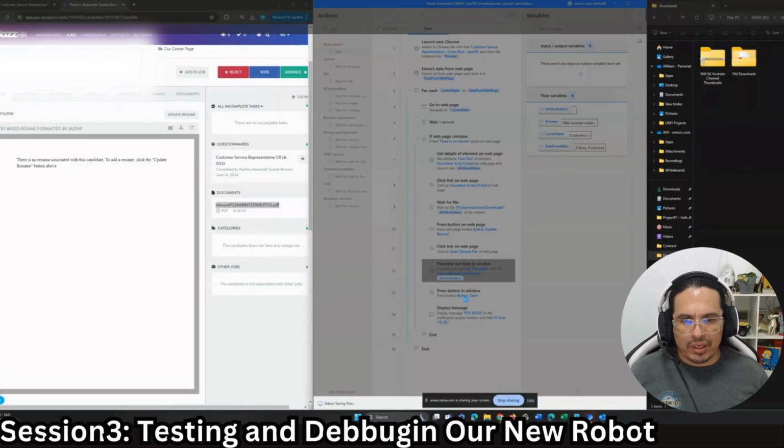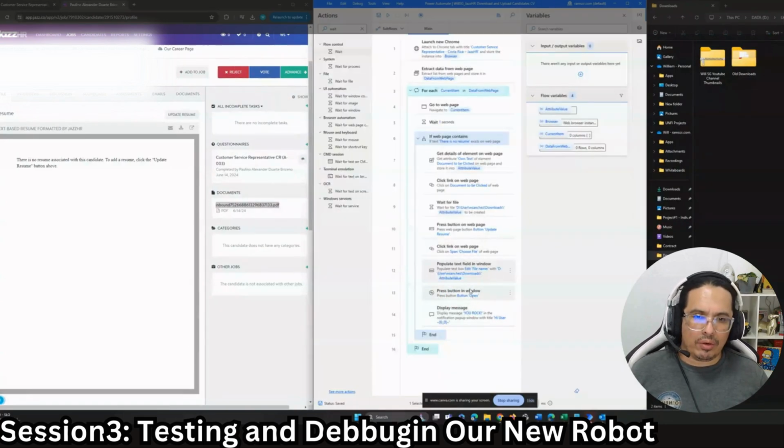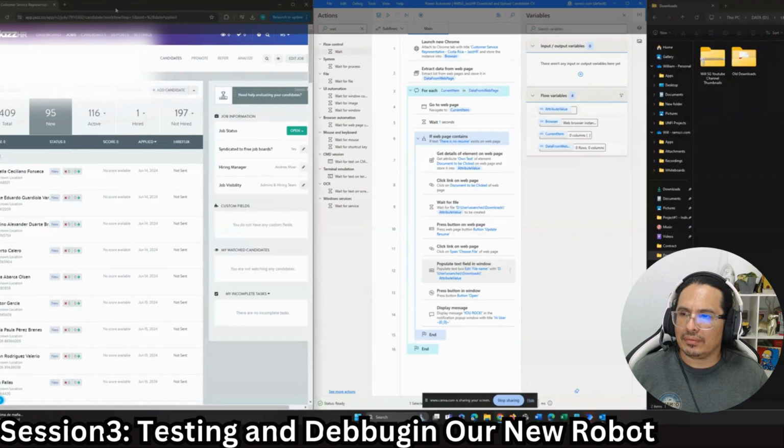Then action number 13 is going to press the button on that window to upload the file, and if everything runs smoothly, we are going to see the final message that says you rock, and we are going to be able to see the file uploaded successfully into the candidate window. So let's close here and let's test the solution right now. Let's run this puppy.